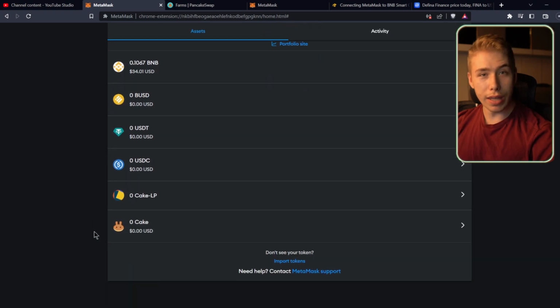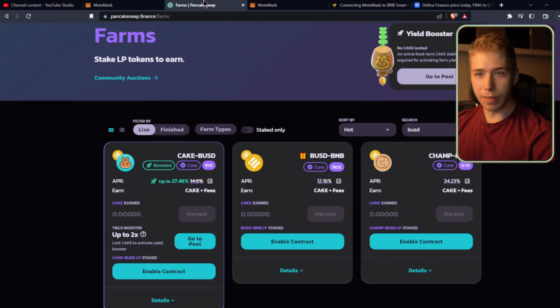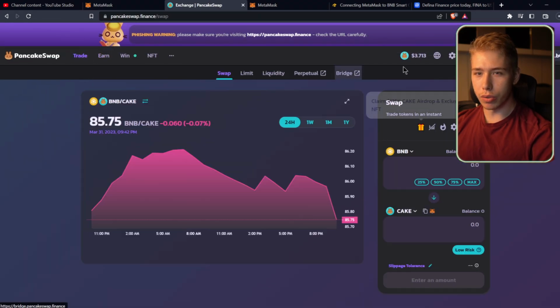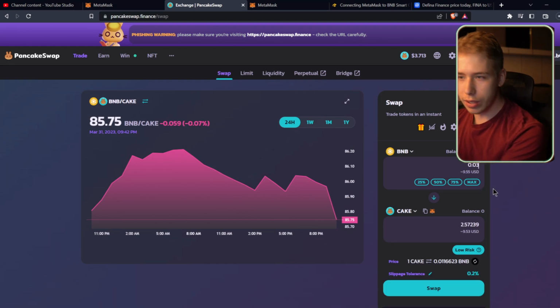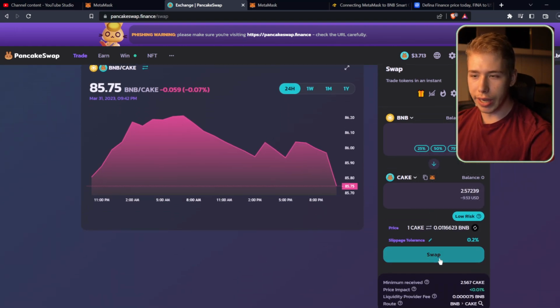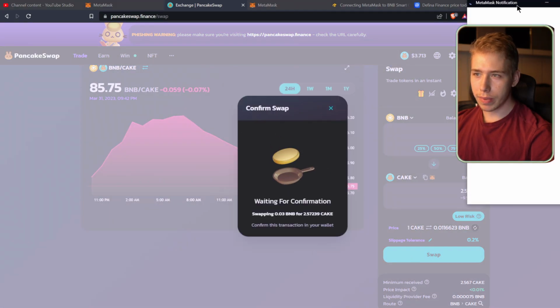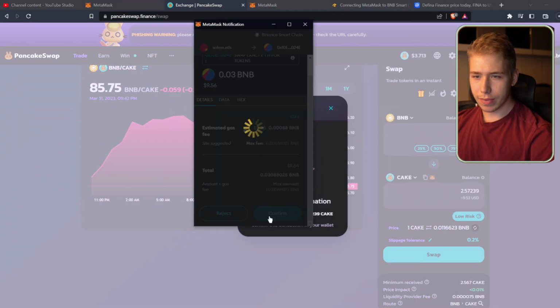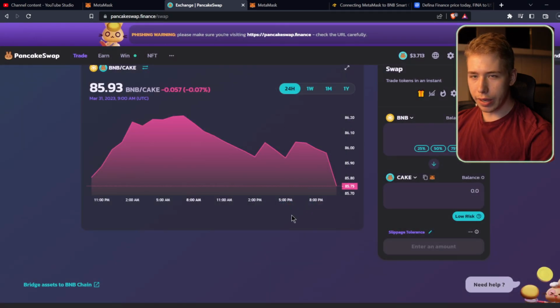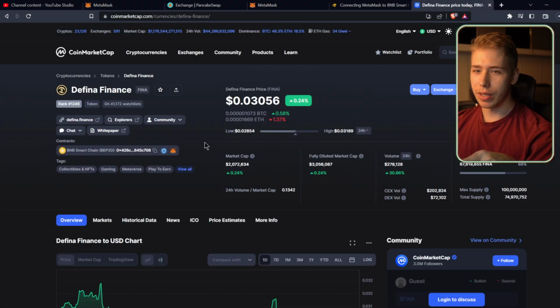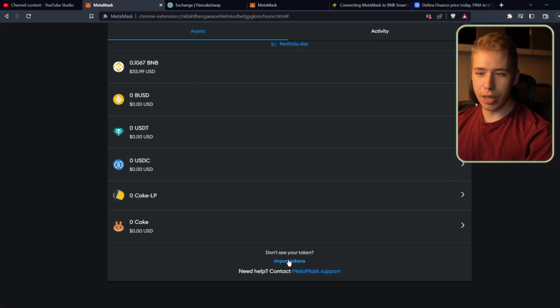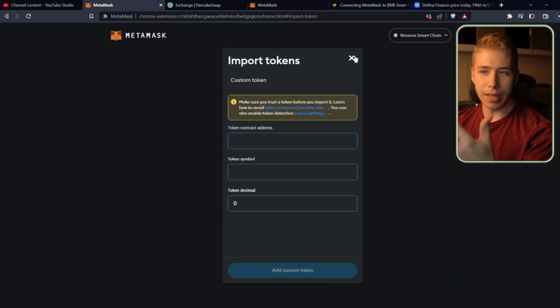need cake. We have nothing of that, but we do have BNB. So what we gotta do first is we go to trade and we trade, let's say 0.03, like $10-ish, into cake. Confirm swap, that's gonna open this. Confirm, add it to your wallet with the button. So it shows up here. Even if it doesn't show up, it will always be there. In case it never shows up, copy the address that you can find on CoinMarketCap, click on import tokens, paste it, and then it's gonna show up as well.